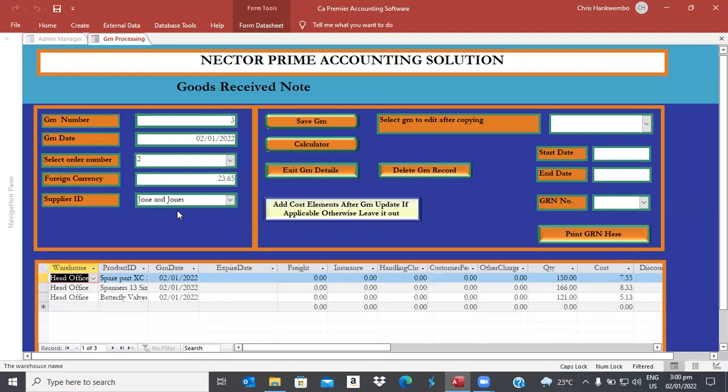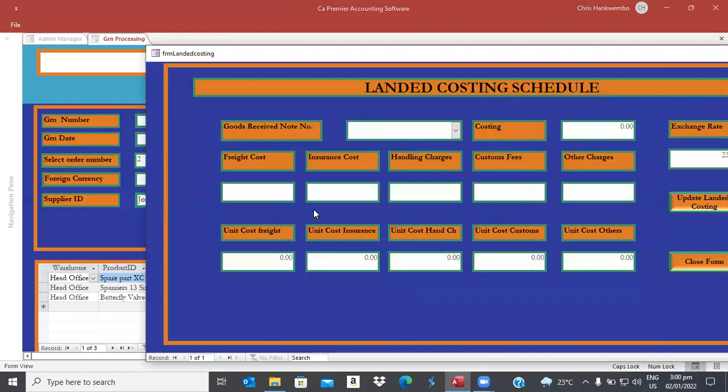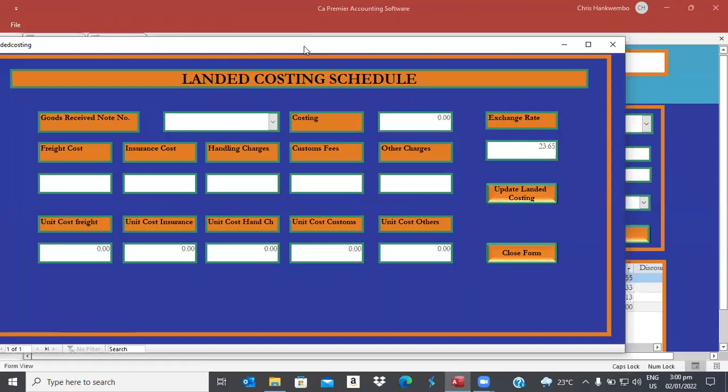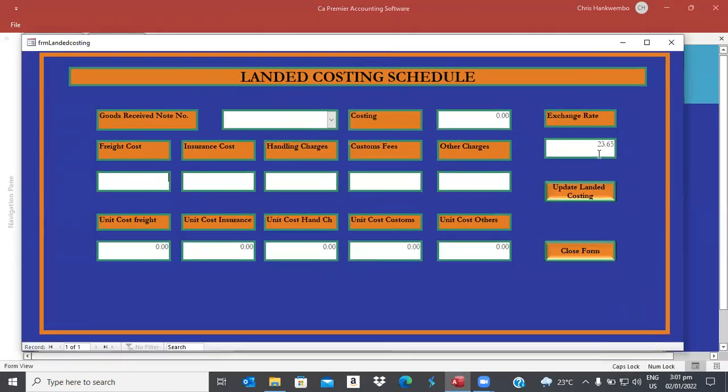But in this case, we also want to include the cost elements such as freight, insurance, handling charges, customs fees, and other charges. So you simply come here and attach it here. This is where we attach those items. If you check, the exchange rate has already come here, waiting for us to do the costing. All we need to do is select the GRIN number. The moment you select it, the GRIN value comes on top, in pounds. These are 3,136 pounds, but we want to add some more.